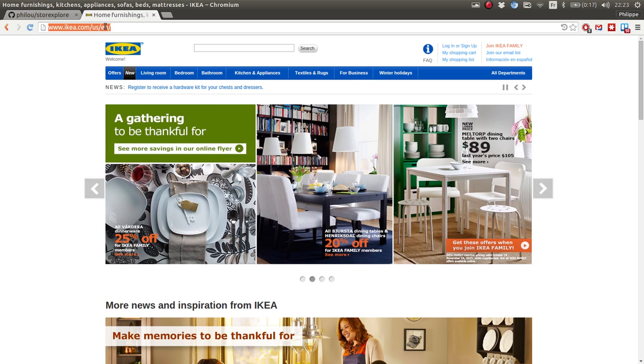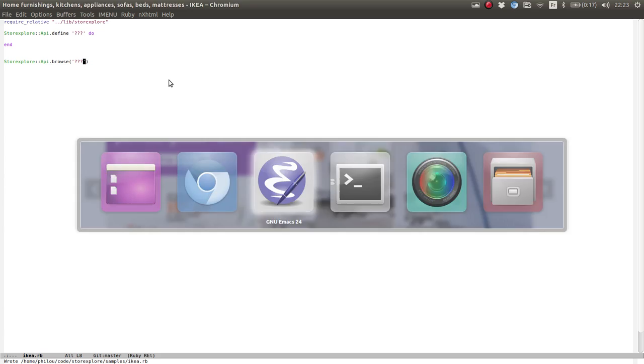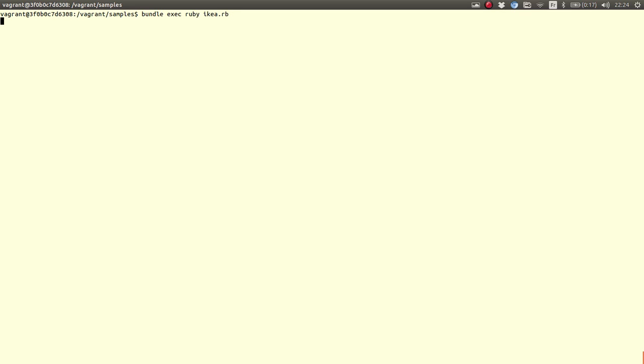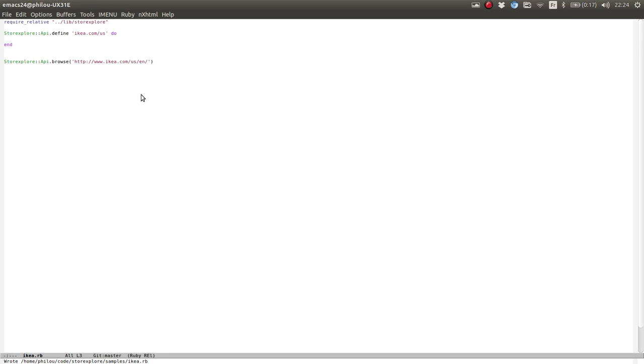The first thing to do is to get the IKEA website URL we want to scrape. Every matcher in storexplore uses a substring to match URLs. Here, the part we're interested in is the domain and the country, so we're just going to use that. And we're going to run the script. Here, nothing happens, as expected, but at least we've defined a scraper for the IKEA website.